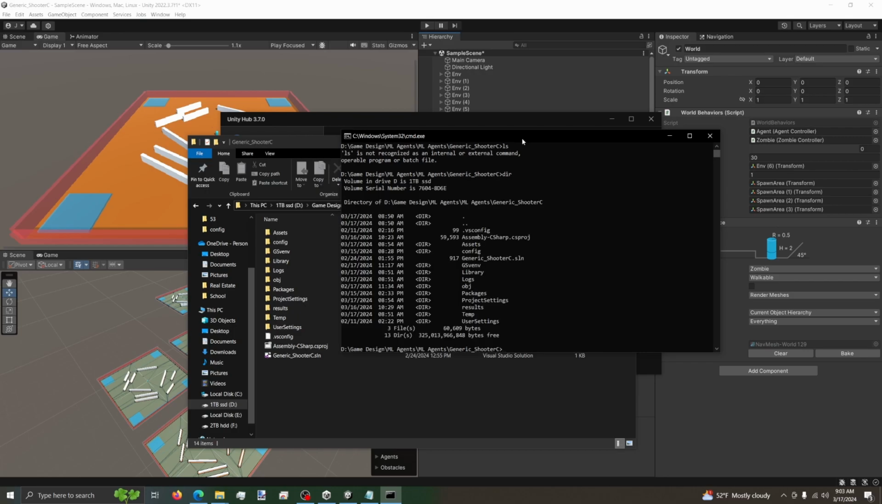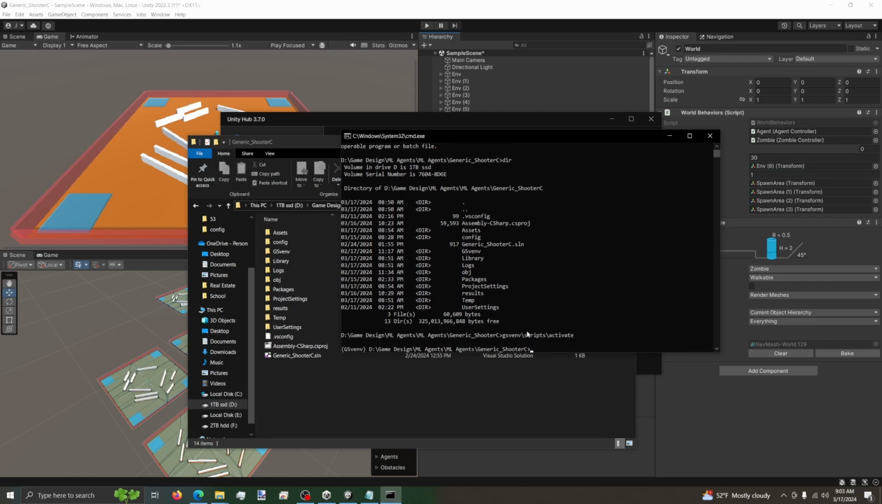But if I go into directory, we can see right here I have gsvenv. I named it that. It's a Python virtual environment. I call this generic shooter, so it's generic shooter virtual environment. If I do gsvenv/scripts/activate, you're in here. This is where you can install all of your Python packages. I'd recommend using a virtual environment.